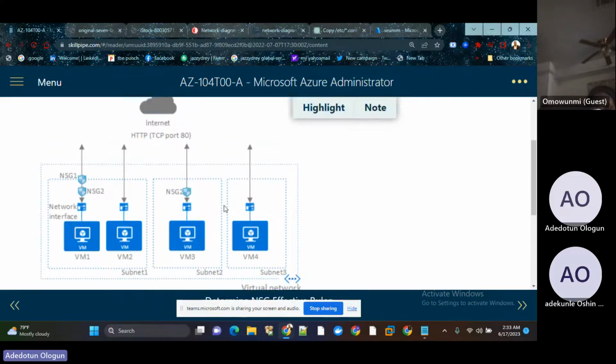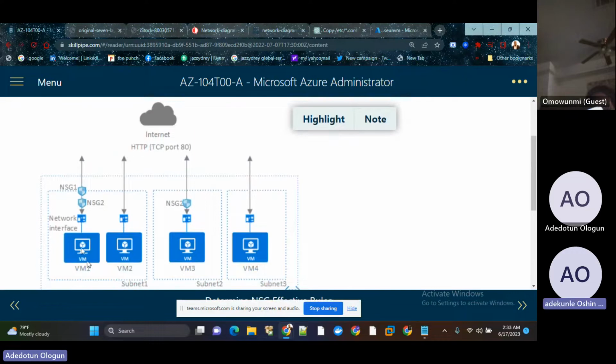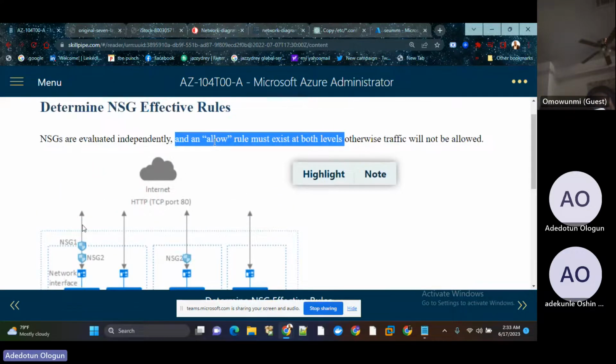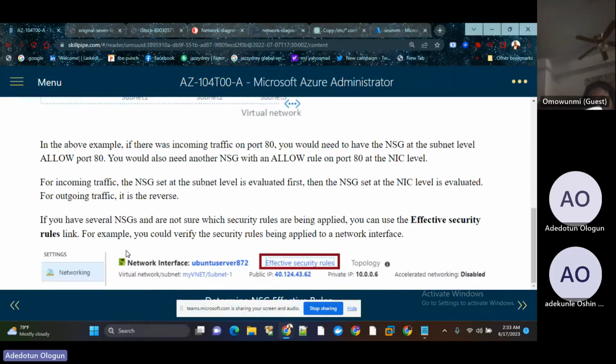So what they are now trying to say is, for the internet to communicate with the machine, you must make sure that the allow rule exists at both levels. That is, if they allow RDP at the top, they must also allow RDP at the bottom. If not, it will be blocked somewhere. So please understand.